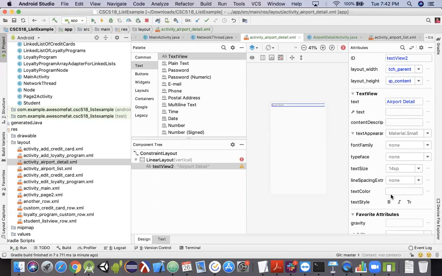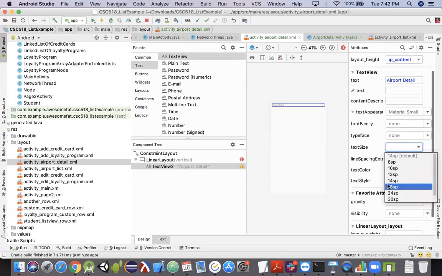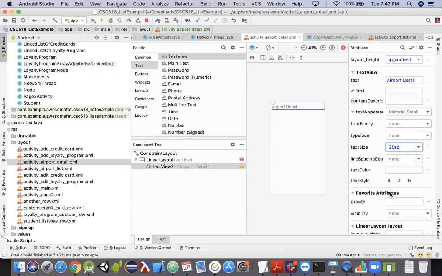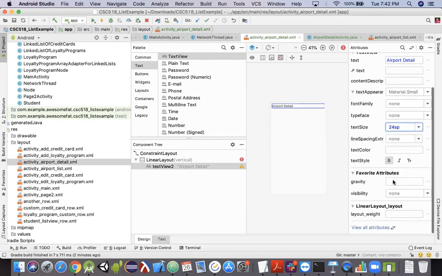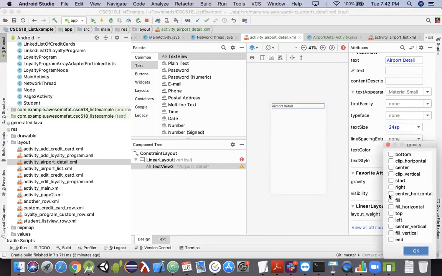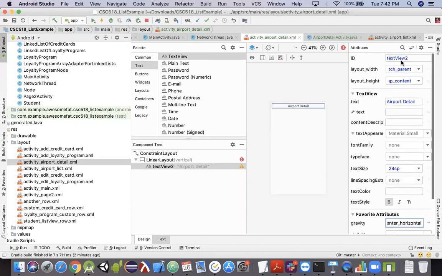All right. So here is this guy. We'll make it much bigger font, and we'll bold it, and we'll center it. And we'll go ahead and give this guy a name. We'll call this guy Airport TV, for text view.